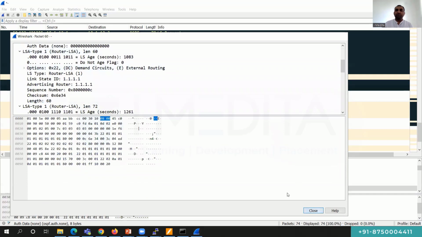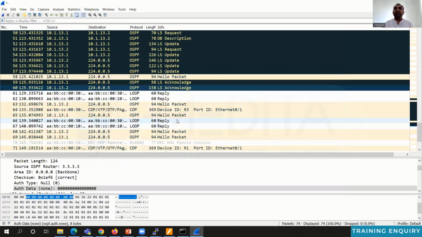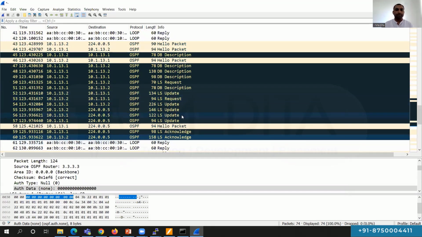So that's that. We have seen here that all those 5 types of messages were used by OSPF during the neighborship establishment. Later on, in another video, I'll cover how neighborship comes up, and which OSPF neighborship states we have.